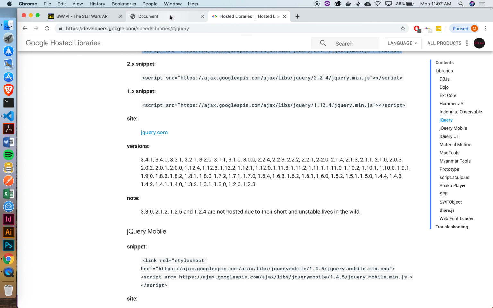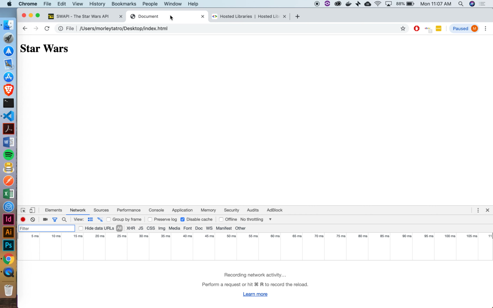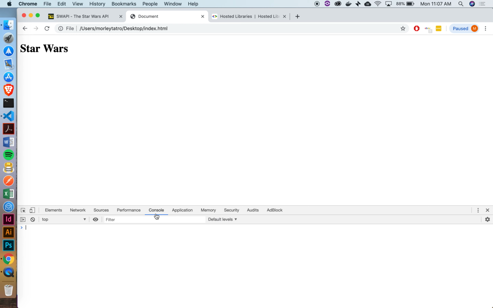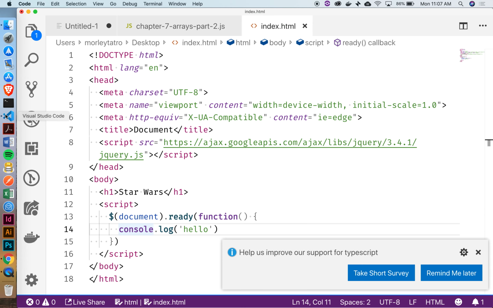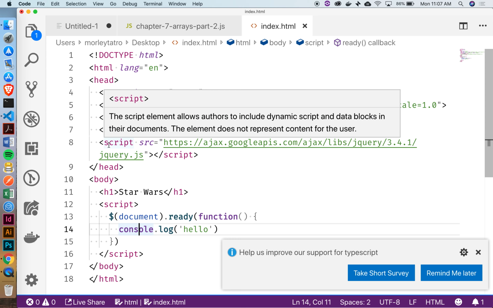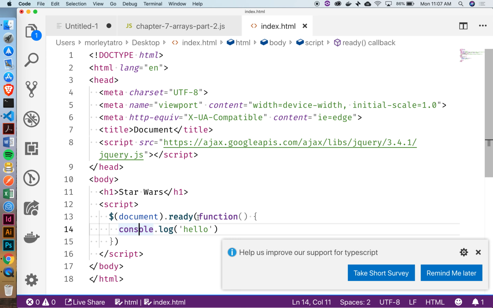So we'll open up our console. All right, refresh the page. We got hello in the console, so good. jQuery is working. We know that's solid. Claps all around, right? All right, go jQuery.